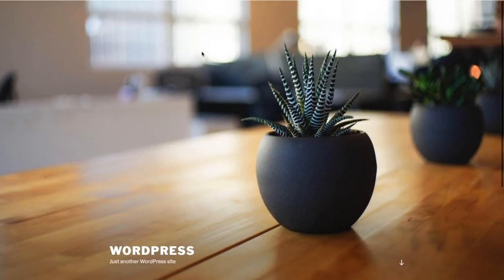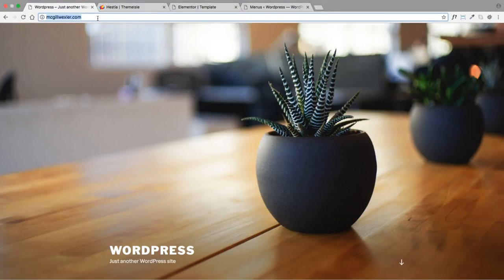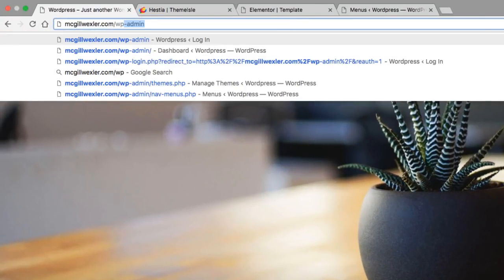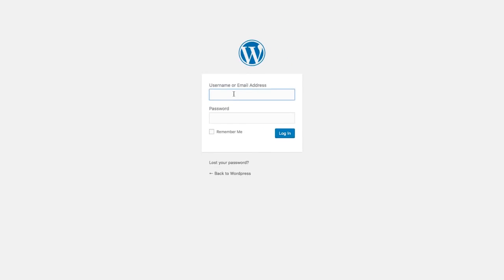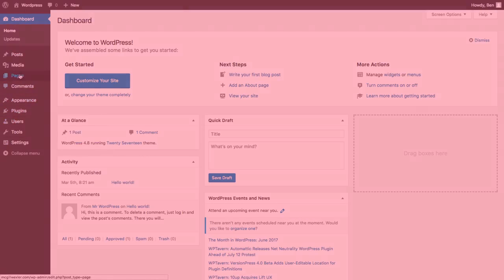So let's go first to the WordPress admin. To do that, after the domain name, I'm going to type /wp-admin. This directs me to the default WordPress login page. Here I'll enter my email address and password to log in. Now I'm inside the WordPress dashboard. You see the main editor and the menu.